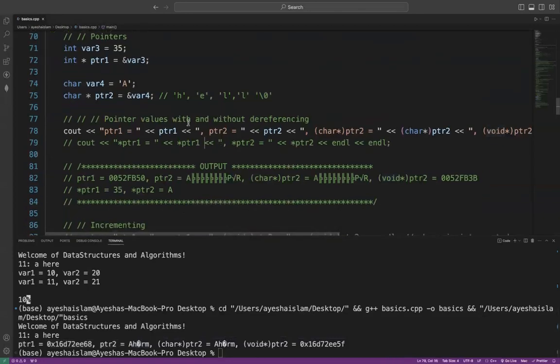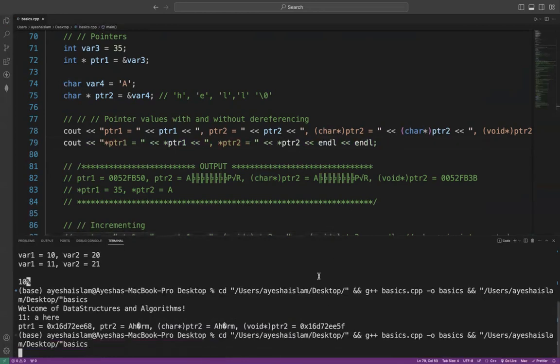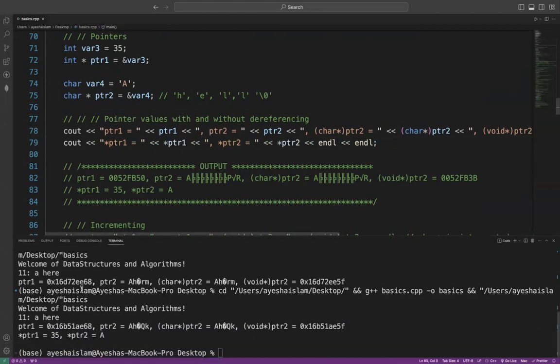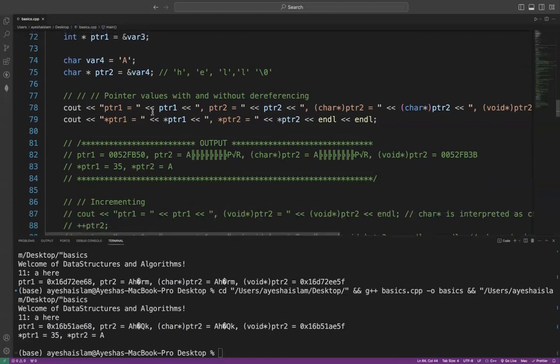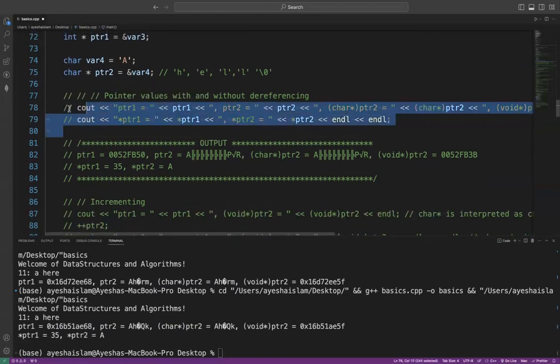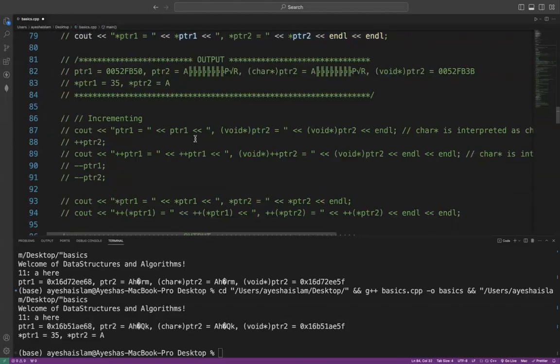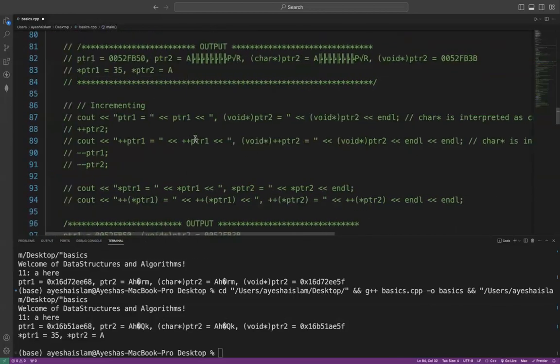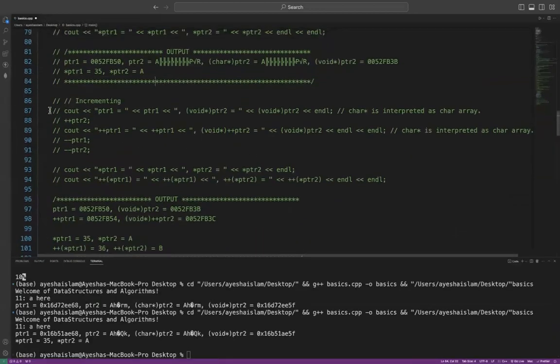And yeah, so we were talking about how PTR1, PTR2, and these char star pointer 2 sort of lead us to garbage values that we don't really care about. But once we dereference them, we can get pointer 1 value, which is 35, and pointer 2 value, which is A. So this is exactly what we wanted. Moving on to incrementing. So this is a fun piece of code as well.